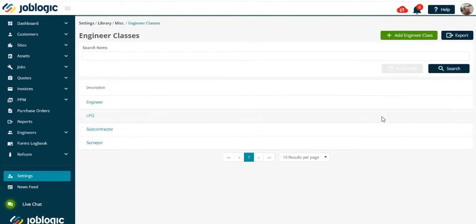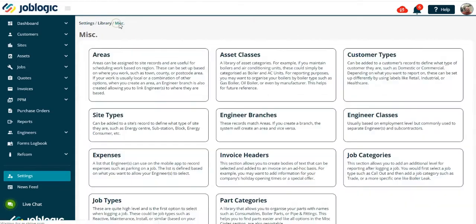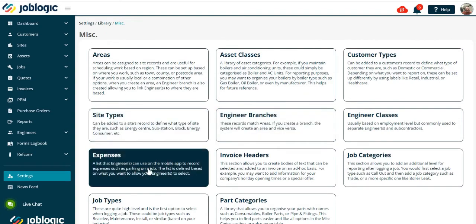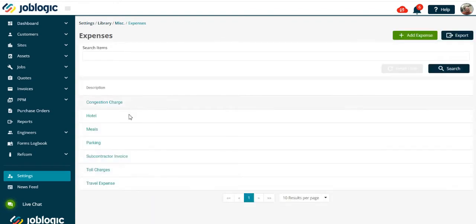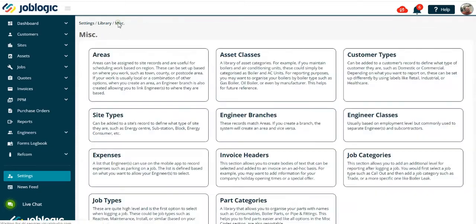Engineer classes, usually based on employment level but commonly used to separate engineers and subcontractors. Expenses, a list that engineers can use on the mobile app to record expenses such as parking, congestion charges, tolls, etc. Expenses can also be manually added to jobs within the job cost screen.